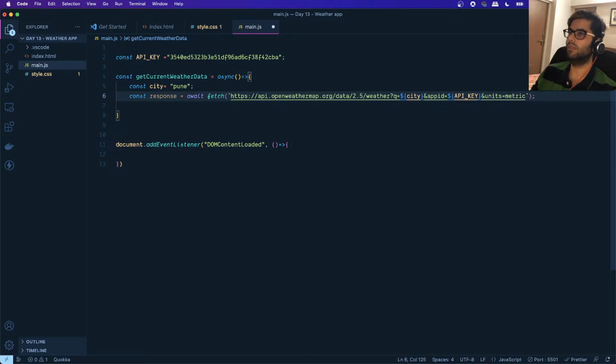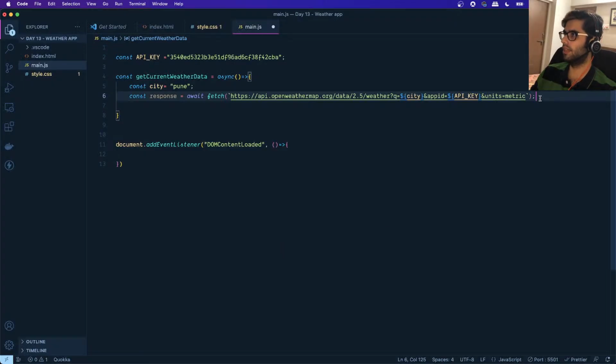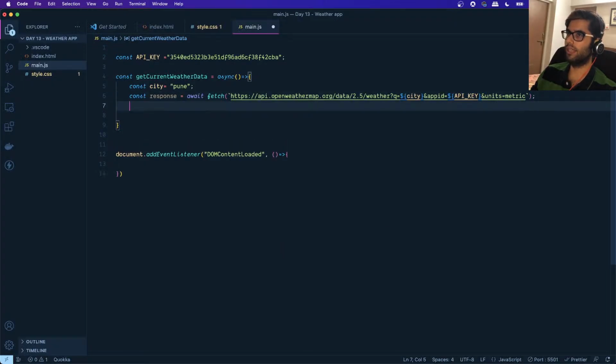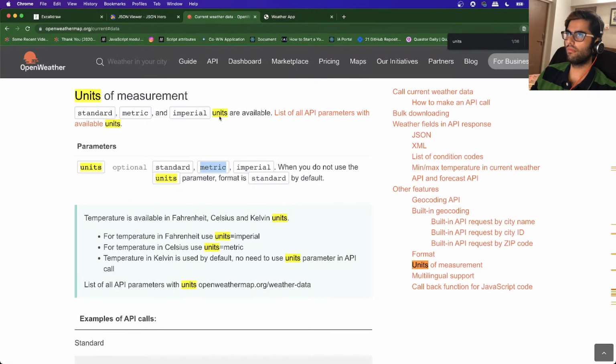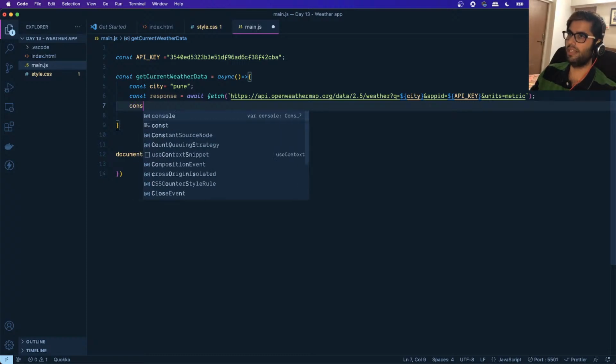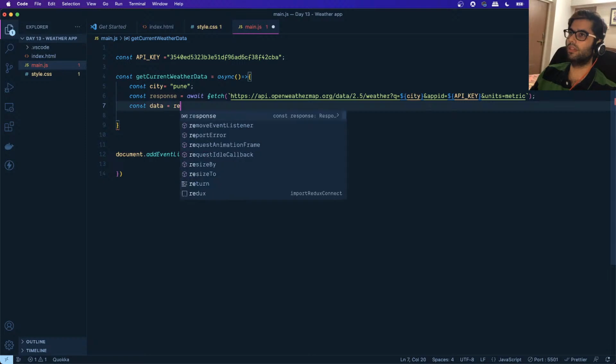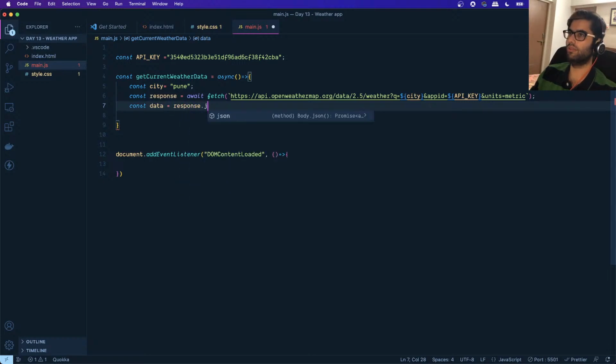This part is hard coded. If you want, you can make it dynamic. You can switch between the different units which are available. And in the next part, what we will be doing is, so we basically have this response available with us. We want to get the data, so we will convert this response into the JSON format.